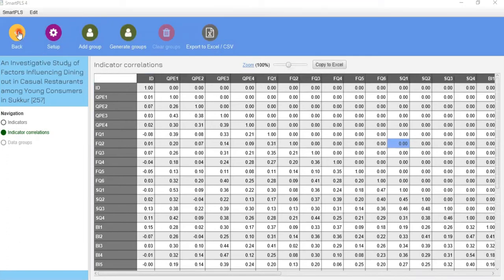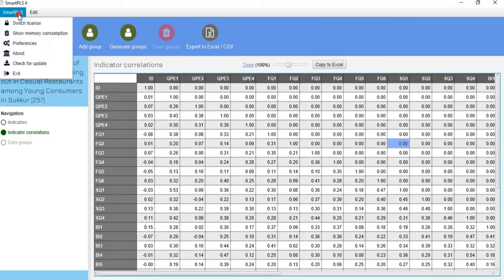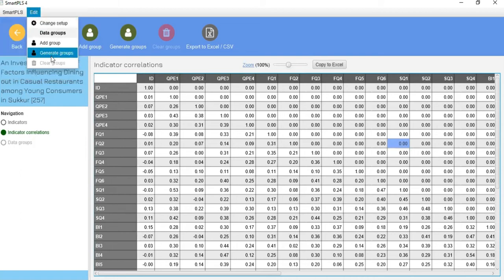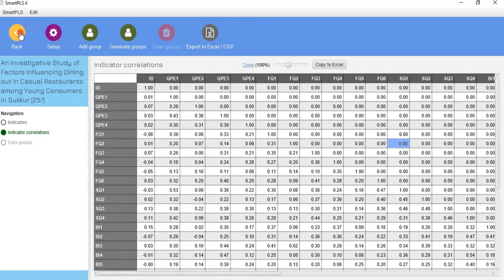And then we have to go back. But before this, I would like to show this one. SmartPLS 4 is almost the same as what was available in SmartPLS 3. And again, the same things are here. Okay, and then we are going back.